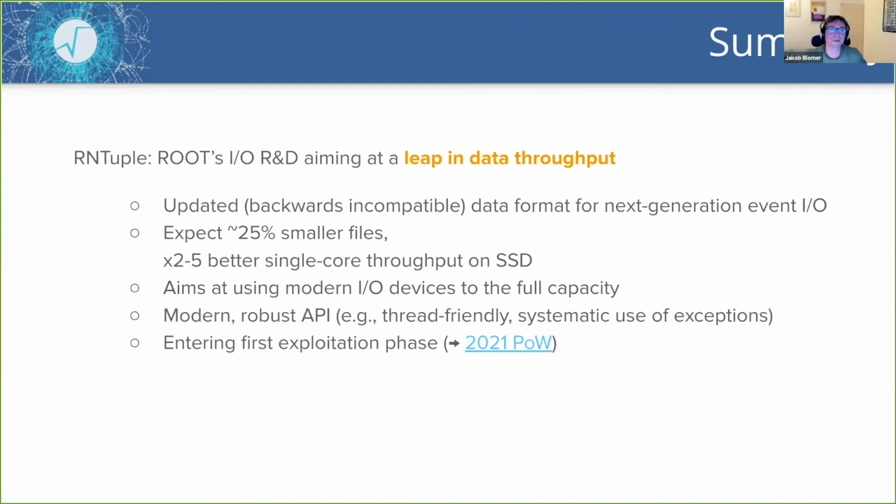So RNTuple is ROOT's I/O R&D, aiming at a leap in data throughput. It is an updated and actually backwards incompatible data format for the next generation event I/O, where we expect significant gains: smaller files, faster access times, optimal use of modern storage devices at their full capacity, with a modern and robust API. We are now entering the first exploitation phase, and I put a link to the program of work 2021 if you are interested in more details.